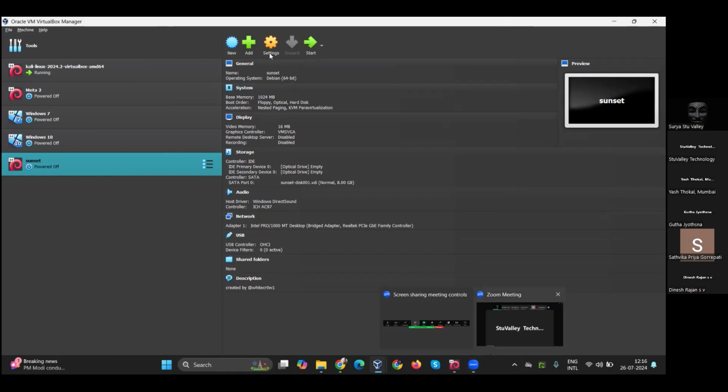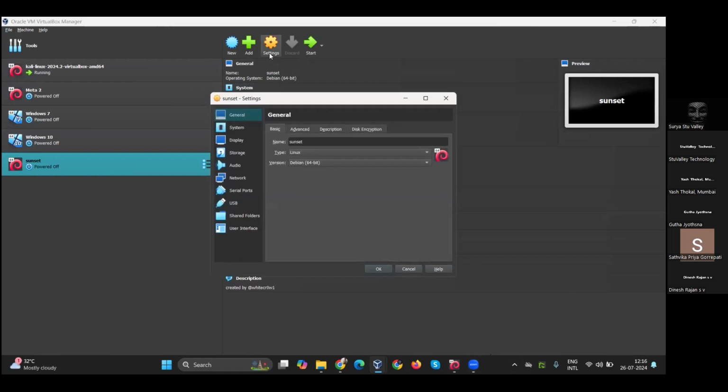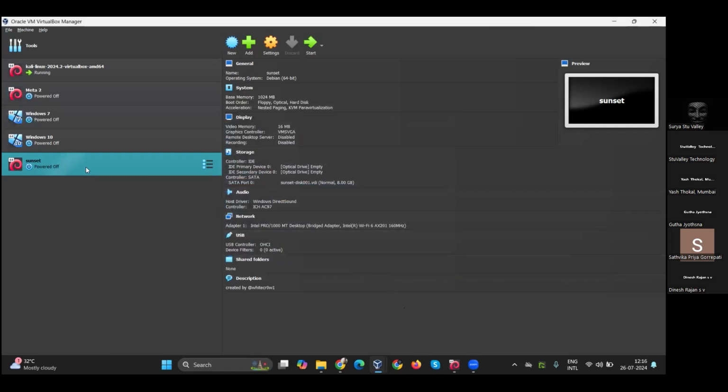So just go to the settings and click on network. Ensure whether it is a bridge adapter or a NAT network. If it is in bridge, click on OK. Then double tap on this one. Start the mission.